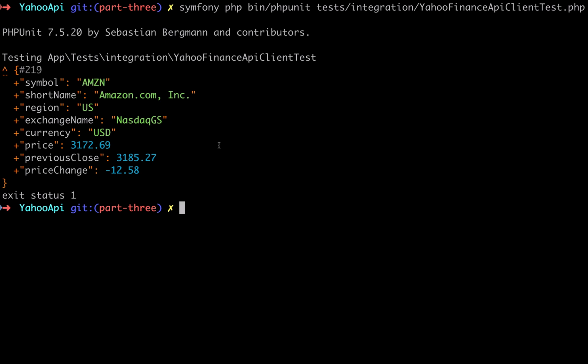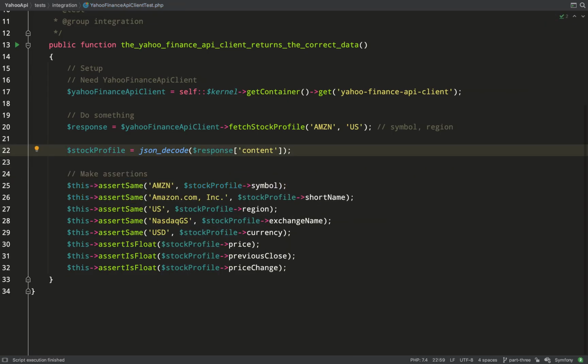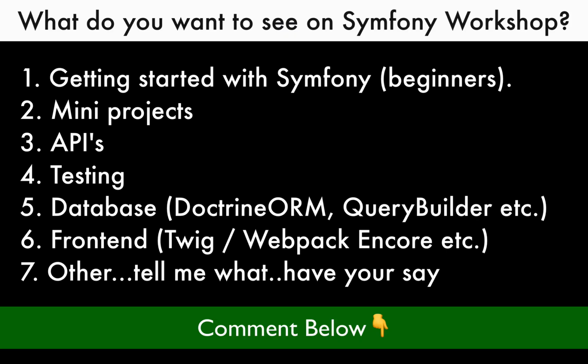So now we have a Yahoo Finance API client. We've driven out functionality with an integration test. We can now resume where we left off with our feature test, knowing that this is taken care of and it works and it returns the data exactly how we want it. So let's take a pause there.